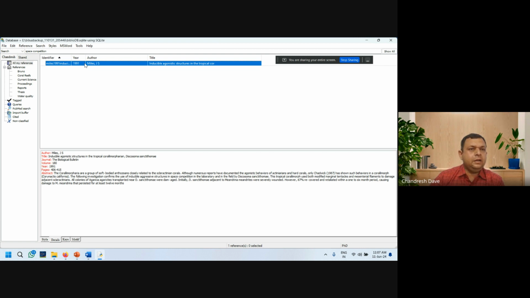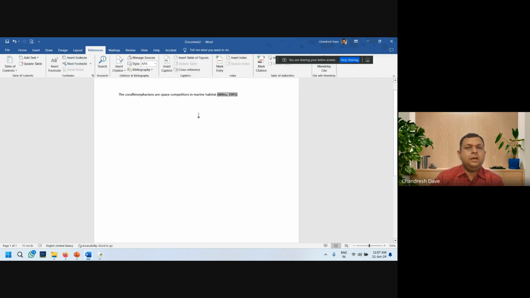So I select that article, go to the menu word processor and insert citation, or use the shortcut key Control I. When I come back, the article is inserted as a citation at the appropriate location. That is the location of my cursor.